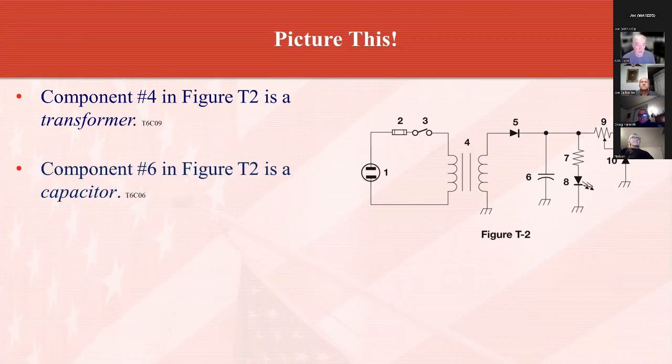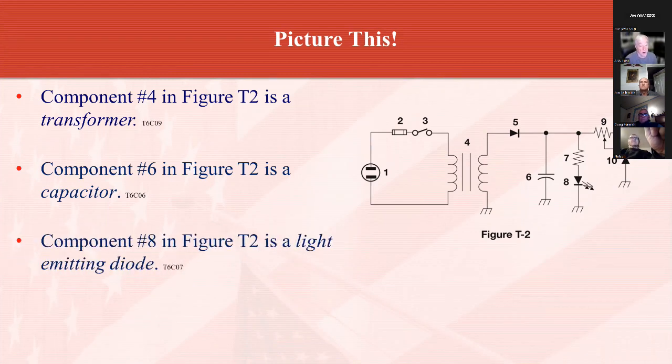Number 6 is a capacitor. Now, I don't know why it has the straight bar and then the curved bar, but that one I found was an easy one for me to actually remember and hold dear to my heart.